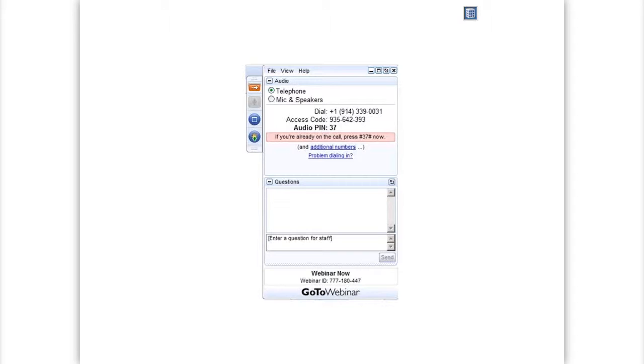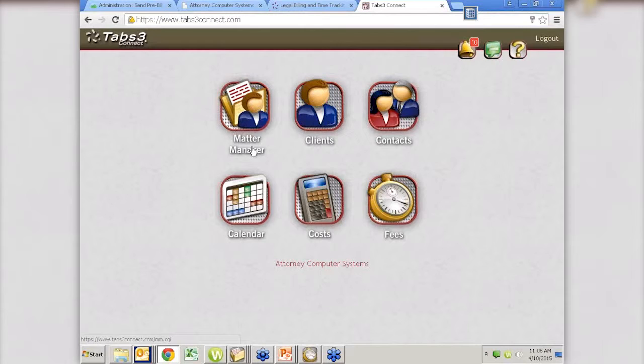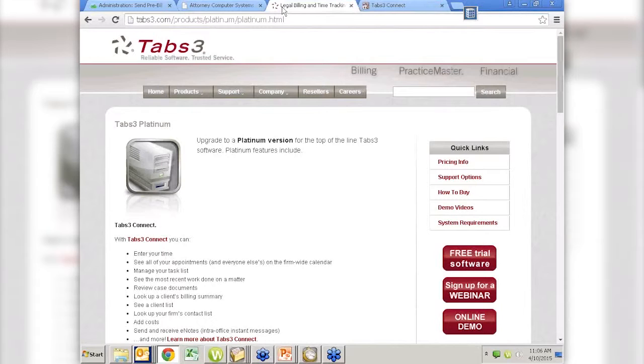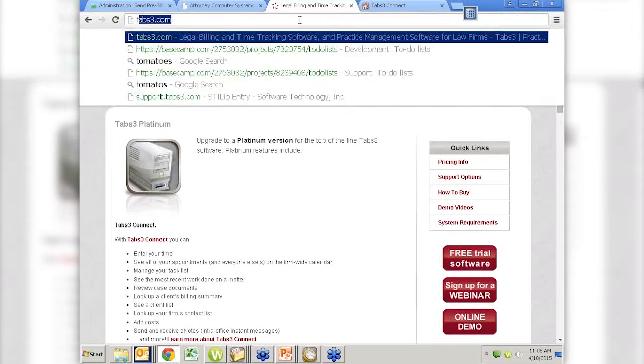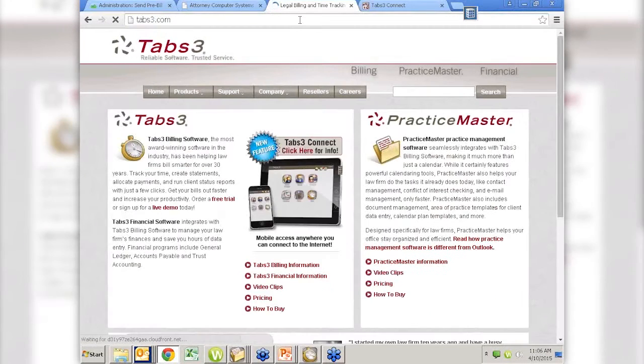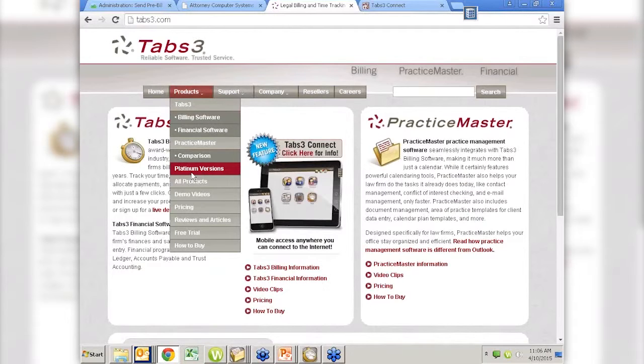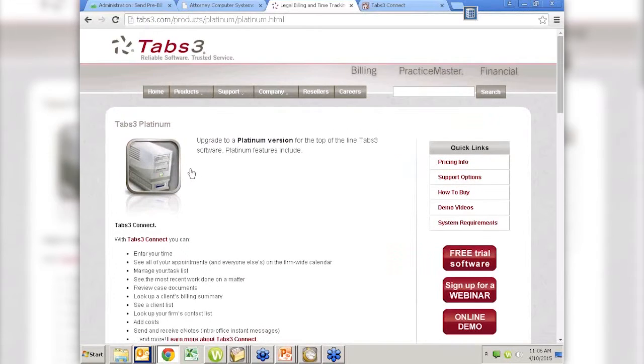So without further ado, let's talk about Platinum. What is this Platinum thing? Well, if I go out here and press the magic buttons, I will get to a page on the Tabs 3 PracticeMaster website. You can get there by going to this link, or if you're lazy like me, you just type tabs3.com, click on products, and click on Platinum versions. Of course, you have to actually click on Platinum versions or it won't take you anywhere.